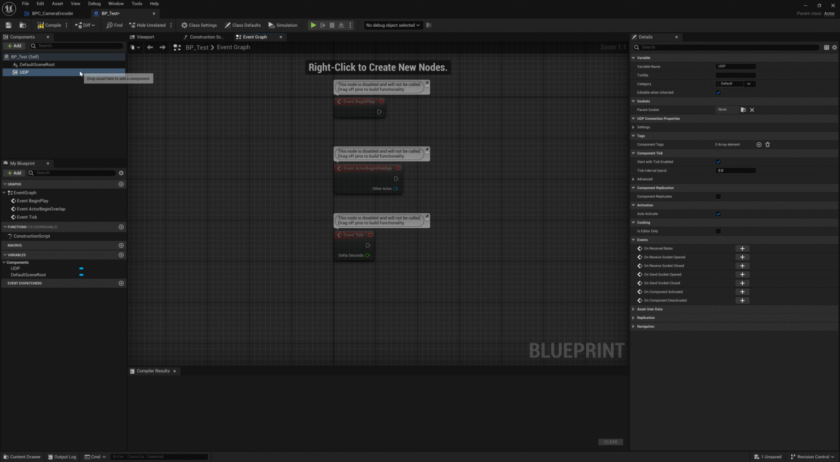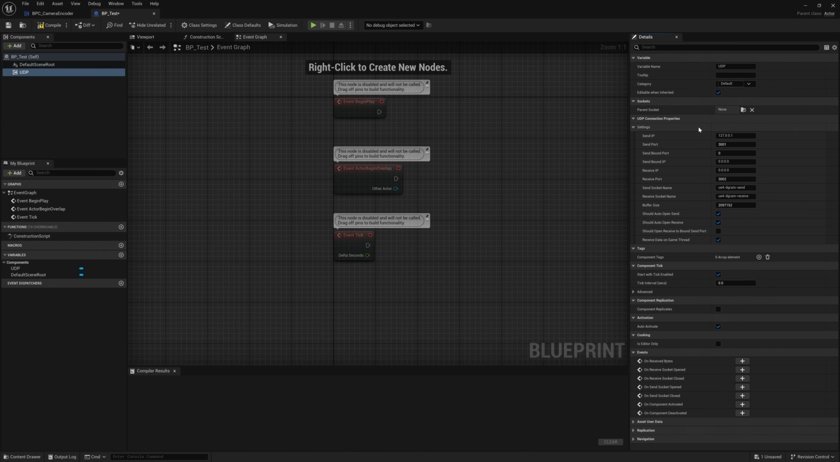Who cares? So the way this UDP component works is if I click on it, we have some settings here. I can specify an IP address, a port. We're going to skip the receive side of it because we won't be receiving anything. We've got a socket and a buffer size, and should it open or not automatically.